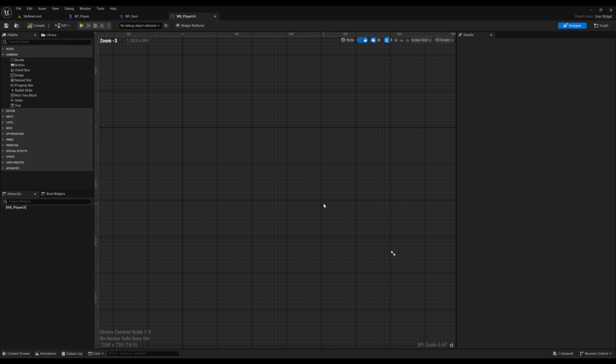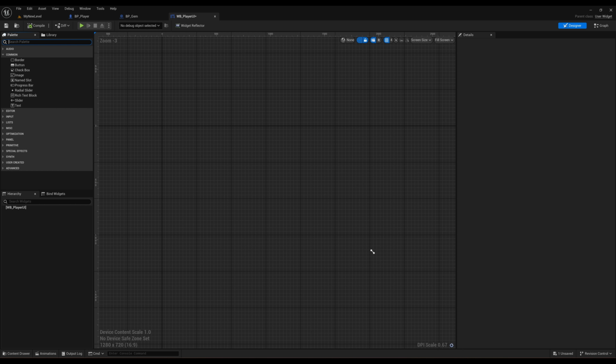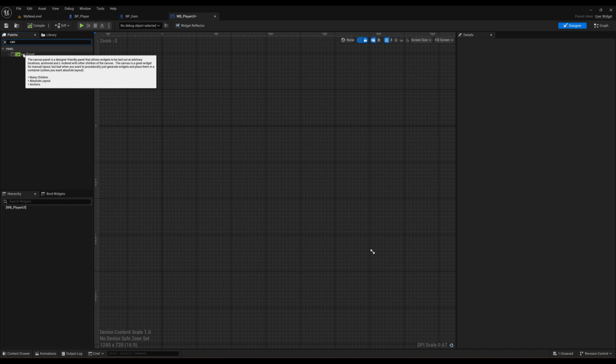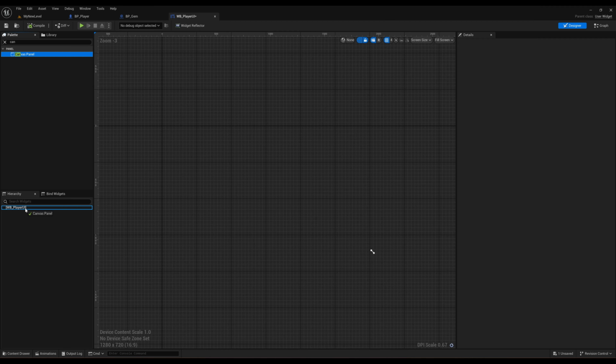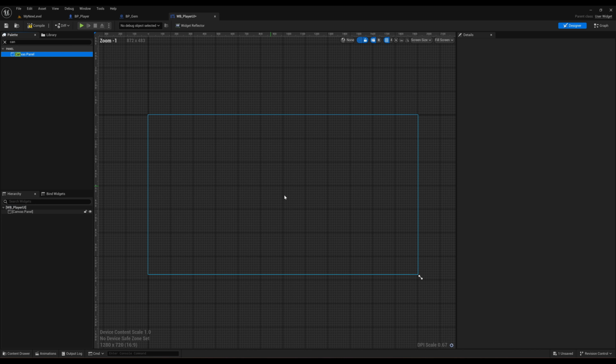first create a canvas. So I'm in my palette area. I'm going to search for a canvas panel, and I'm going to drag this directly in the hierarchy onto the WB player UI. So this canvas is basically allowing us to add text and images where we want to, and not be thrown off the screen. If the screen size is changed depending on a player's monitor, that sort of thing, it can adjust automatically for us, which is really good.